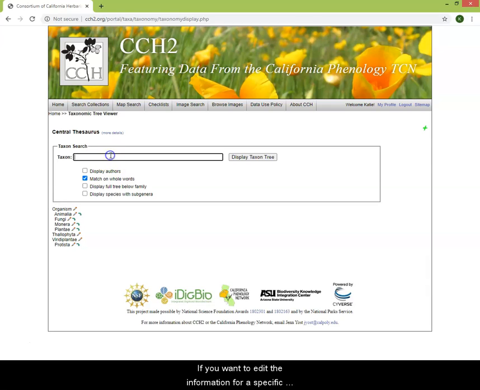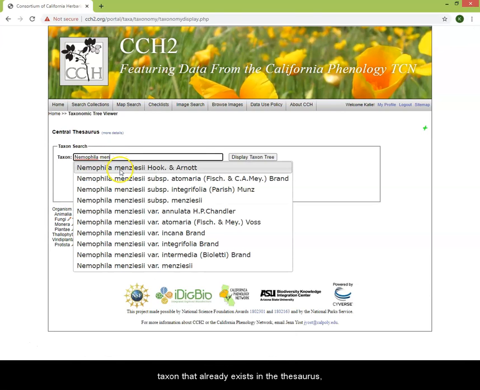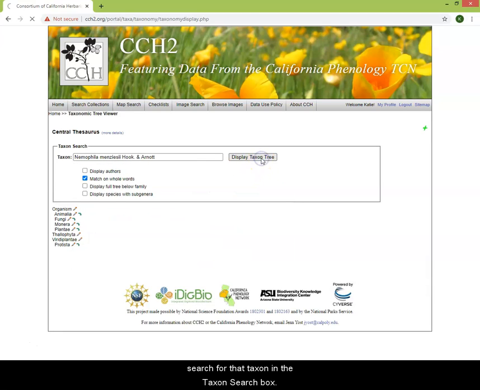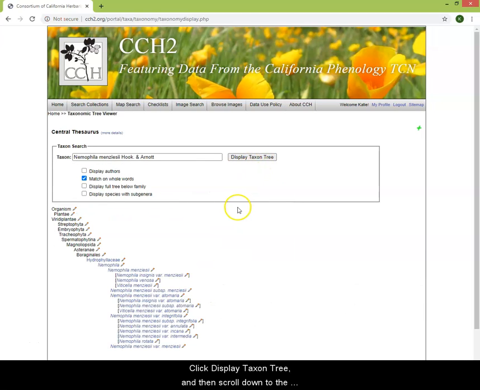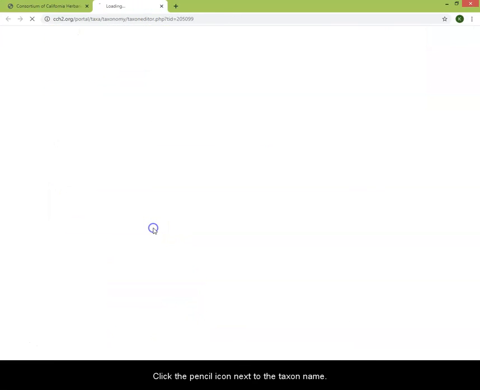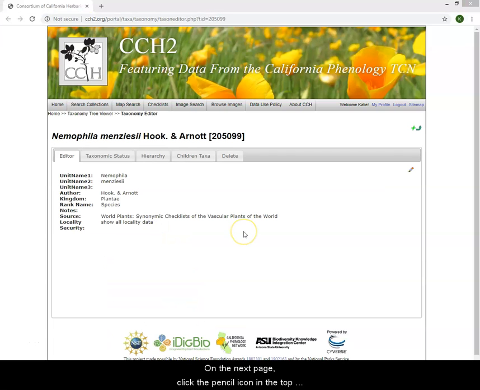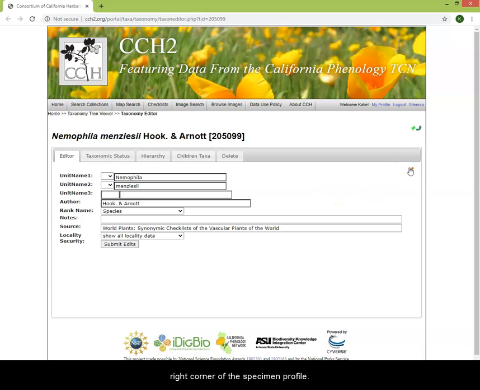If you want to edit the information for a specific taxon that already exists in the thesaurus, search for that taxon in the taxon search box. Click Display Taxon Tree, and then scroll down to the location of that taxon in the resulting list. Click the pencil icon next to the taxon name. On the next page, click the pencil icon in the top right corner of the taxon profile. Now you can edit any of the fields in the taxon profile page.